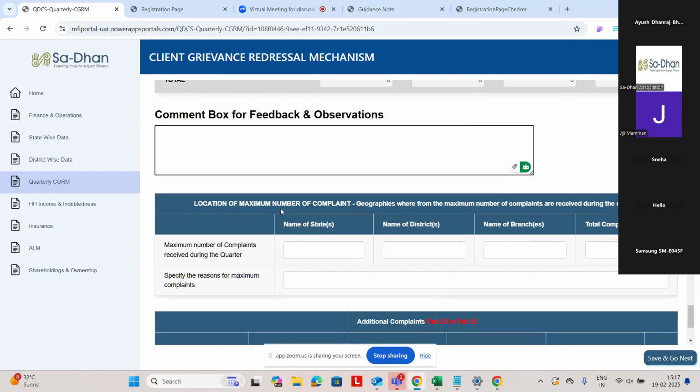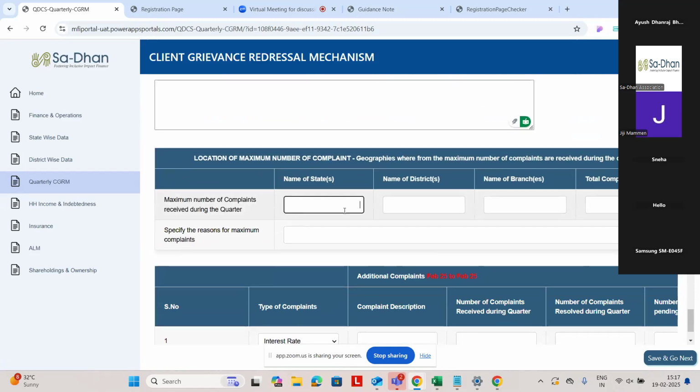And next is location of maximum number of complaints. Here the MFI can enter the name of the state.